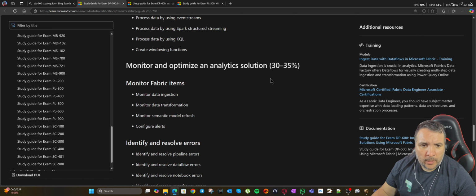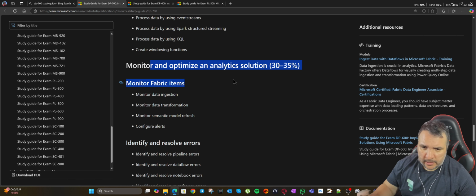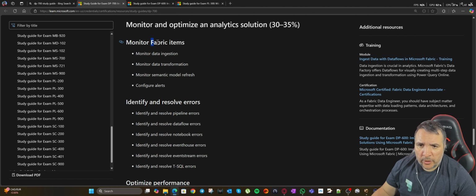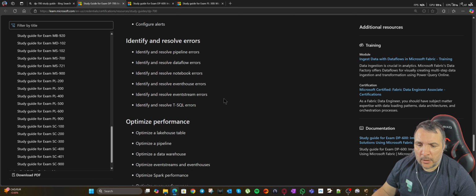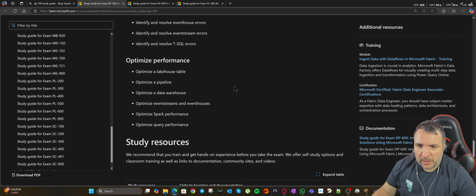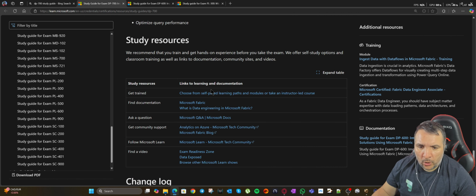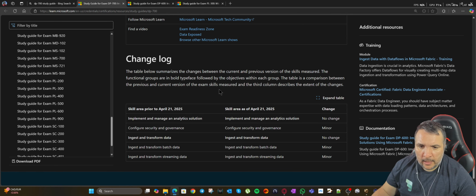And lately we're gonna monitor and optimize analytic solutions. So this one is related to the Fabric capacity, I believe. Don't remember pretty much, but we are going to go through all of this. As you can see here, prior and as of, what it changed or what are minor change.